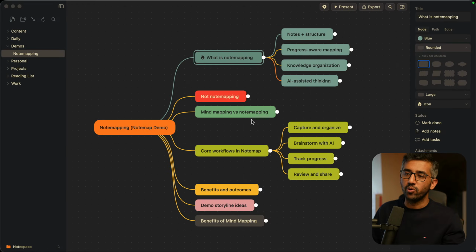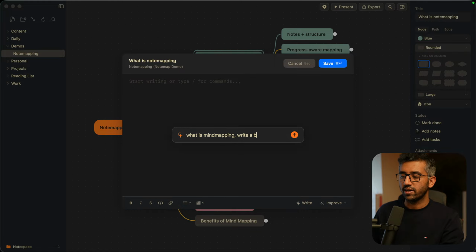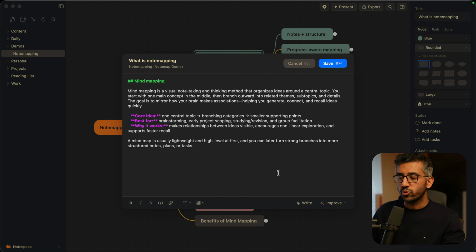You can also add more details in here, so I can press Shift E. Now I can take my notes in here by myself, or I can also use AI to write it for me. So I can say, write what is mind mapping, write a brief introduction. Now AI will come up with the introduction for me. You can also ask AI to further improve some parts of it. So you can give it the selection and give it the prompt from here, or you can also run this prompt on the whole thing that you have written as well.